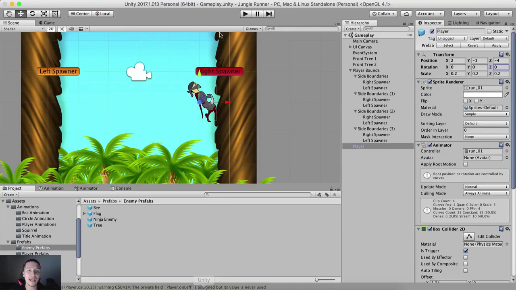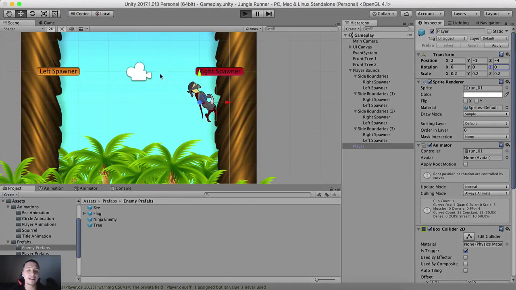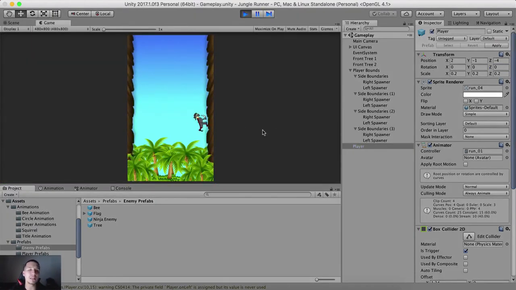So let's test it out and see if it actually works, because we have everything attached on the bee. If I hit the play button, let's wait for the bee to be spawned. Now please pay attention when the bee comes down. Here it is. Notice now it's going to start attacking. Bam! You see the bee went to attack the player.